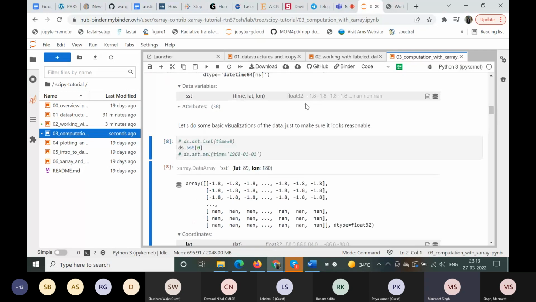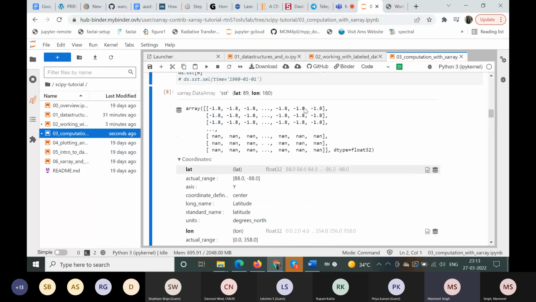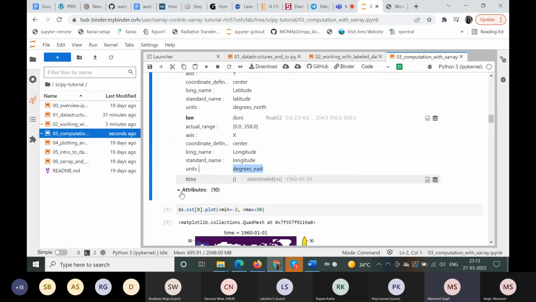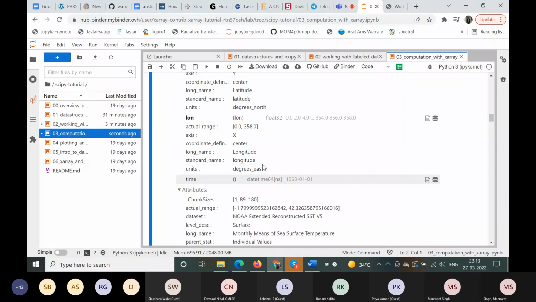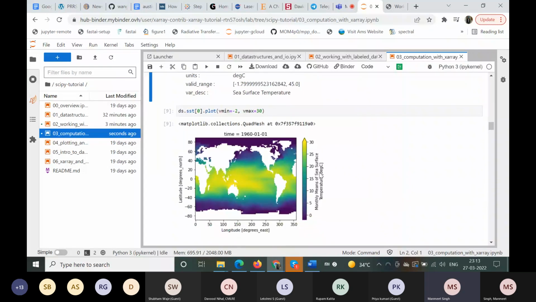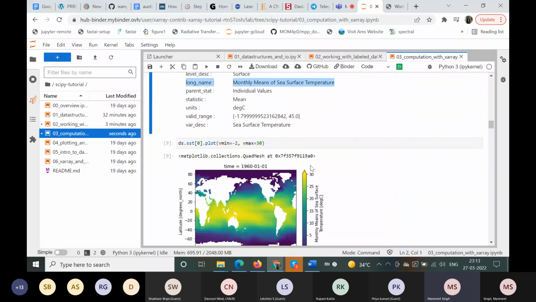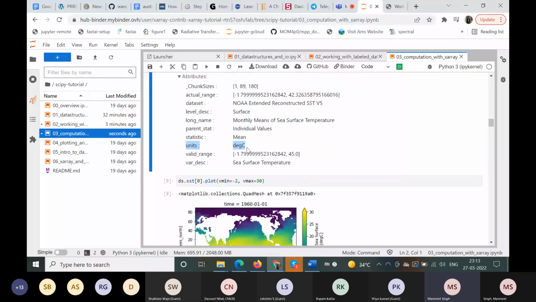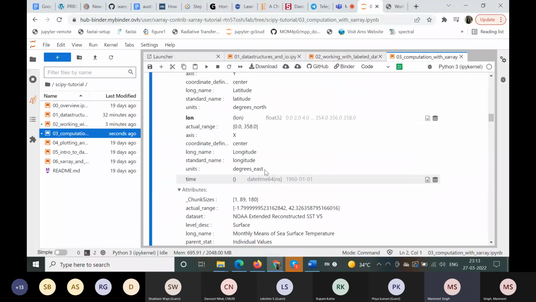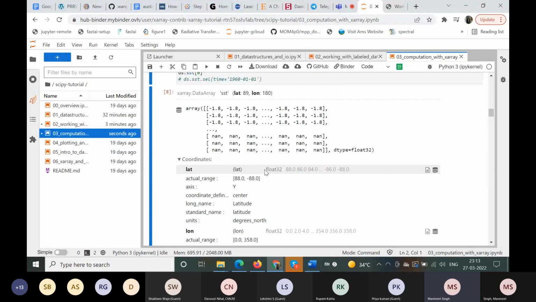So you see where is our SST? Okay, so SST, the long name is monthly means of sea surface temperature. You can see monthly mean of sea surface temperature, and then the units, and then the time it is plotting. That time you can see is here.